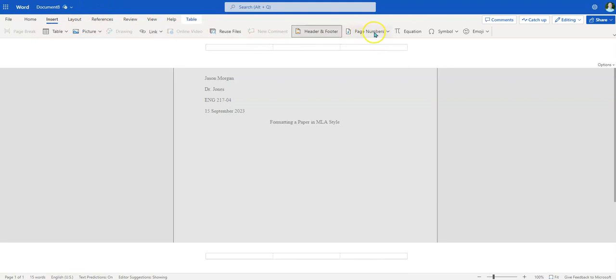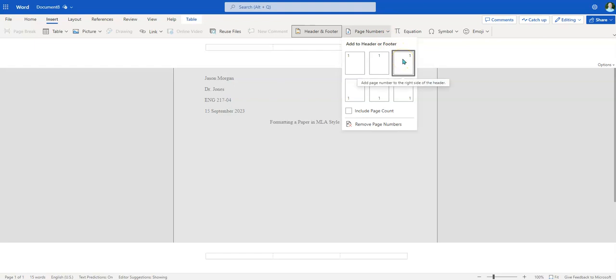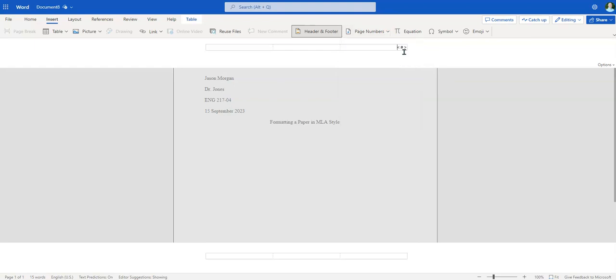Insert. And then page numbers. Okay, then we're going to select page numbers. And it's going to be in the top right-hand corner. Okay, now it'll just give that little stuff. Don't worry about it. But what you need to do is type in your last name, and then a space.